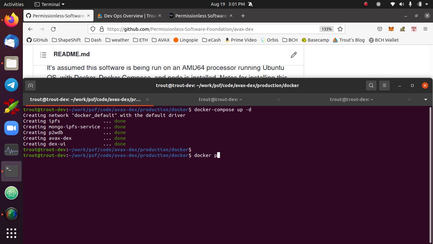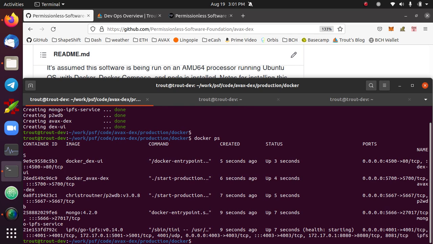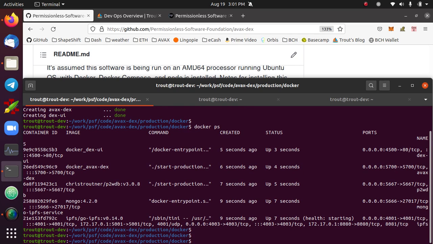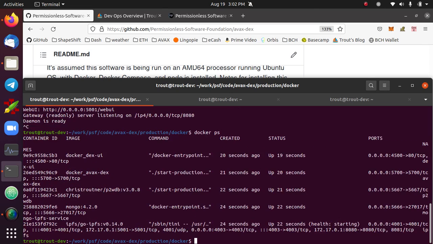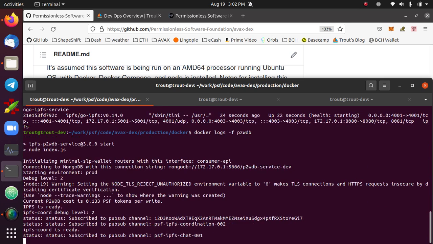Now if you do docker ps, you can see they're all running. Just to make sure they're running correctly, let's check the logs. It looks like IPFS came up. This is what it looks like when it succeeds. Let's look at the pay to write database. This is coming up.